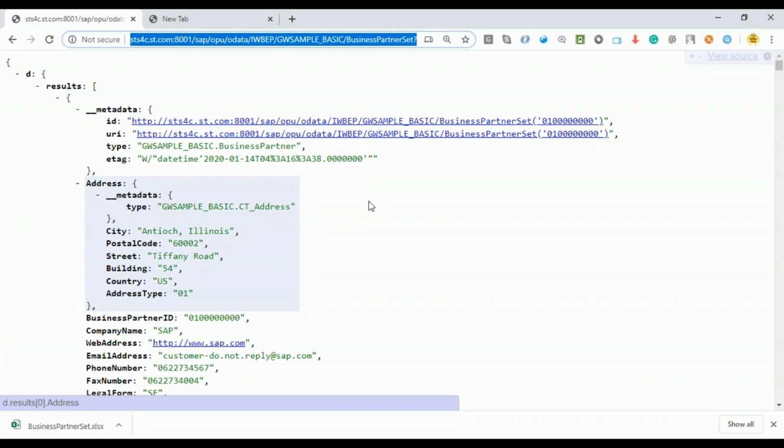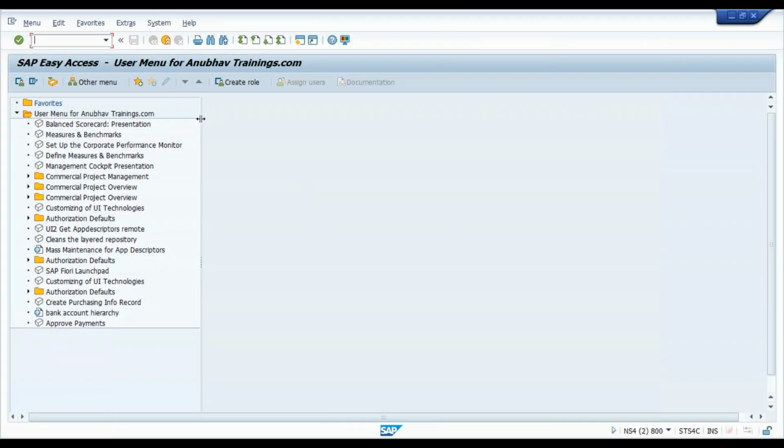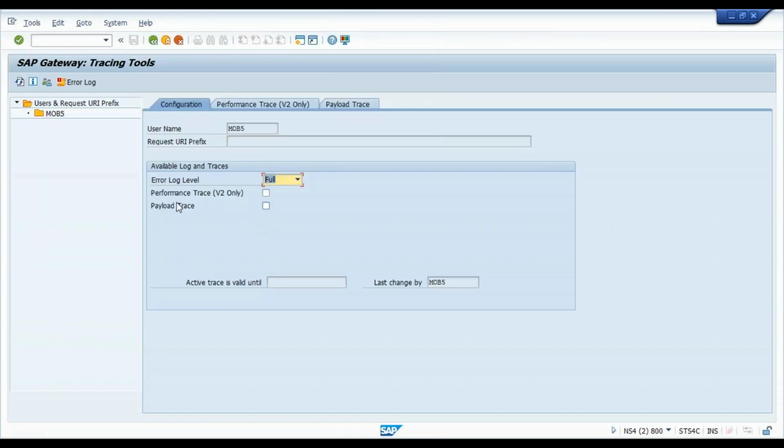On the other hand, if you are just a backend developer, the developer of the service, you can also use another transaction code here in the SAP system. It's called /n/iwfnd/traces. And this is where you can go and activate a performance trace. And now you can just make your call.